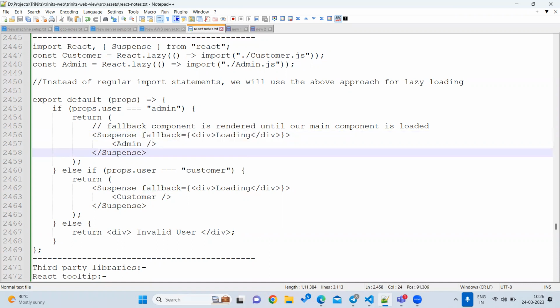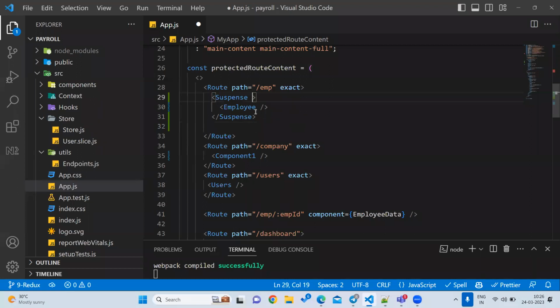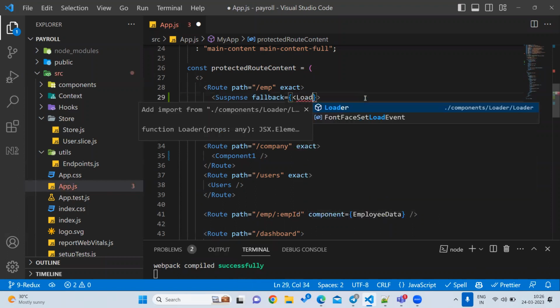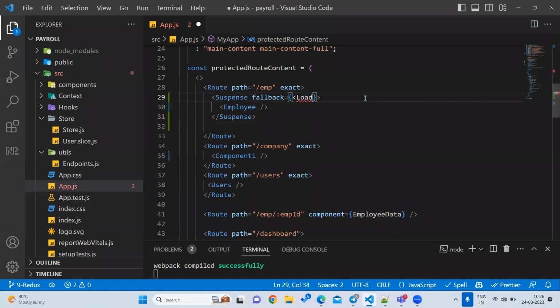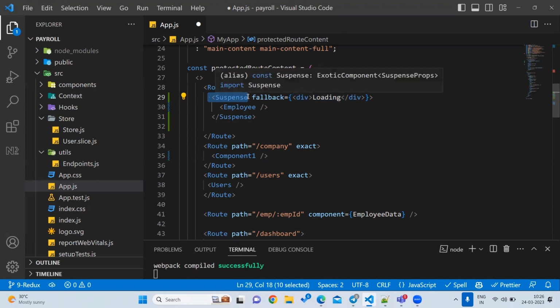Anything is fine. So we are going to write a loader here. So fallback is equal to, and here you can write any component name. Suppose if you have a loader component, you can write the loader component, or you can simply write a loading div itself. So this is the step. This Suspense tag is available only from the 16.6 version.